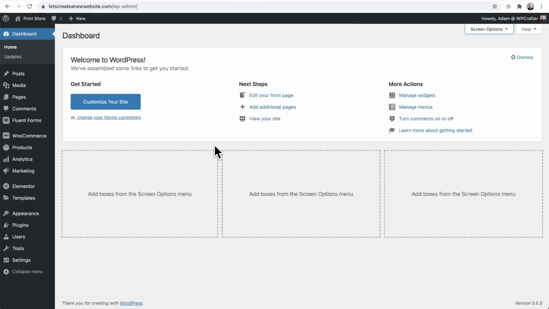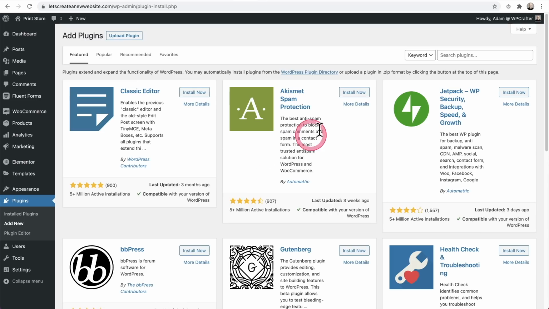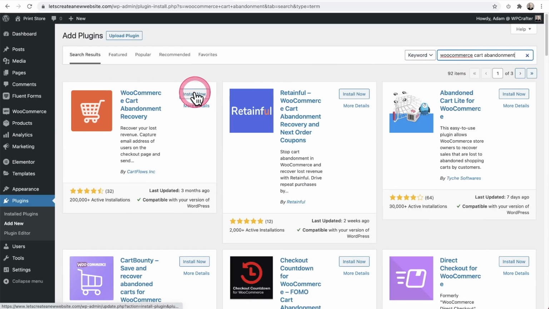Now, I do have a full tutorial on this, but really quickly, on your website, you would go to plugins and then click on add new. Then we're going to search for WooCommerce cart abandonment. And here it is. I'll click on install now.